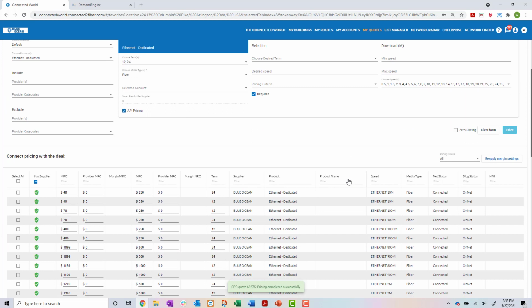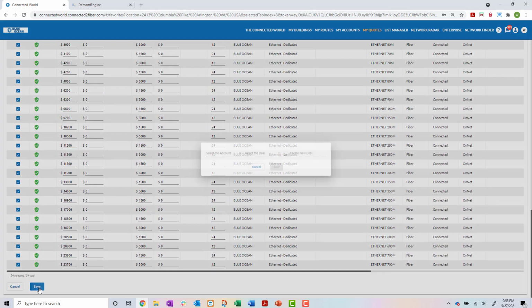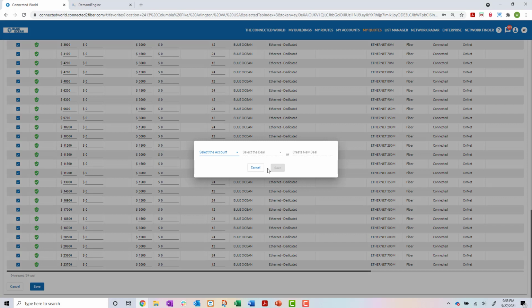And what that will do is to curate all the data from their specific price book for that site, and within seconds provide whatever pricing is attached to that location for that specific configuration selected. You can then add this to a deal in My Quotes by selecting all and saving, selecting the account that you want this to be a part of, and that will allow you to bring it through the quoting process that we walked through previously.